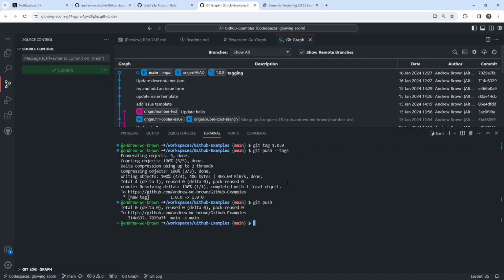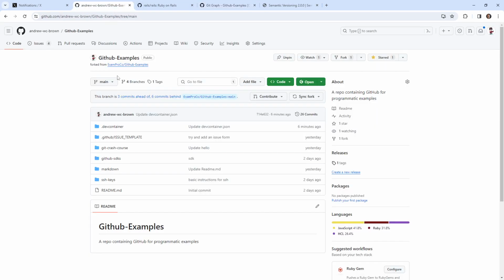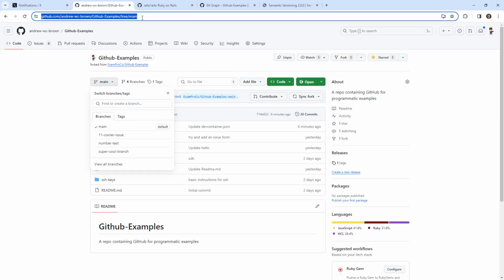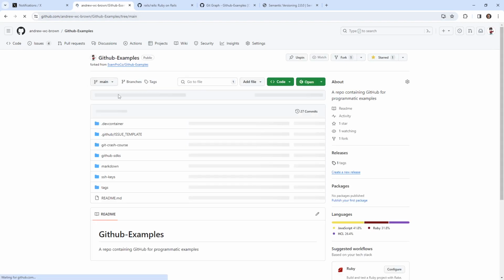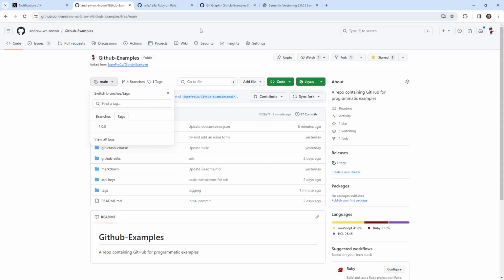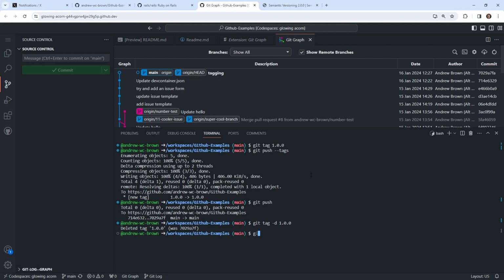Let's say we made a mistake with the tags. Sometimes you do this. Someone else tagged something and then you tagged it the same, and you've got to delete your tags. So we have to delete it in two places. We have to delete it locally, git tag -d 1.0.0. Okay. But if you go here, it still exists. So I'm going to give this a nice hard refresh. And this absolutely exists. So if we want to get rid of this one, we're going to have to type git tag --delete origin 1.0.0.